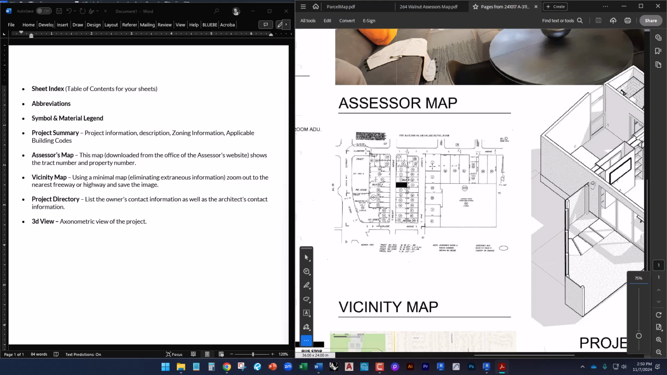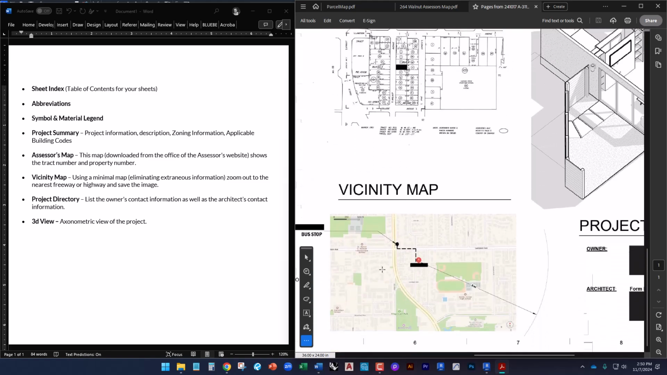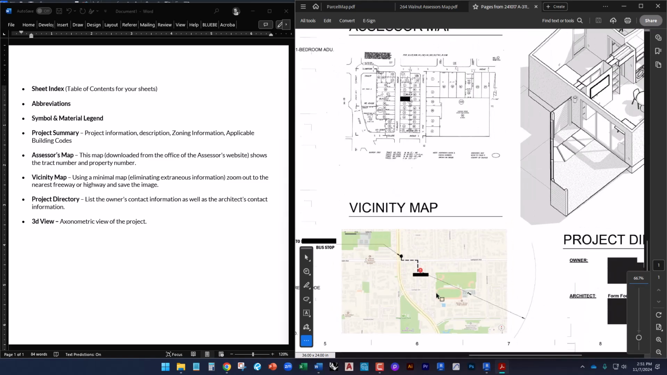The assessor map. So this is downloaded from online. I'll show you how to do this. A vicinity map, zooming out using any map software that has been reduced to remove all of the extraneous company information for local supermarkets and things like that. Get rid of all that information. Just have a minimal map like this, and you're going to indicate where your site is in relation to the rest of the project. Okay, so that's something to keep in mind. You're going to want to include that.